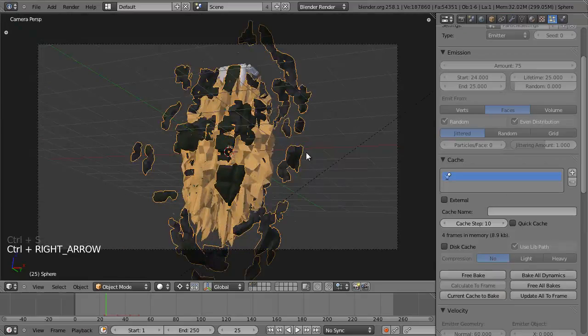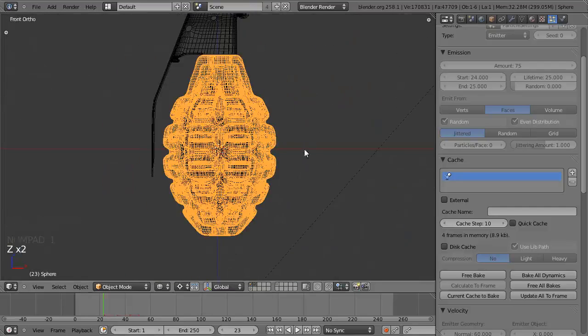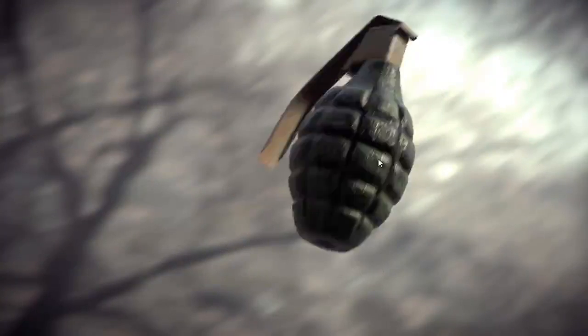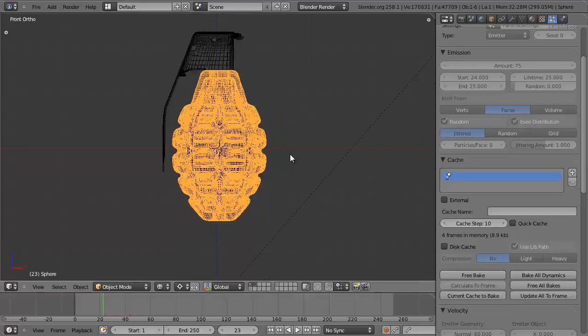So just now we've got a bit of time. I thought I'd just show you how to animate the grenade moving towards the camera. Because if you look at our starting animation here, you can see that it's being thrown off screen towards the camera, and then it explodes. So it's really easy to do that.